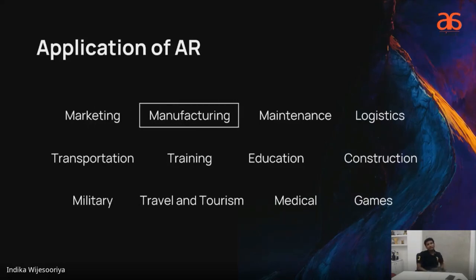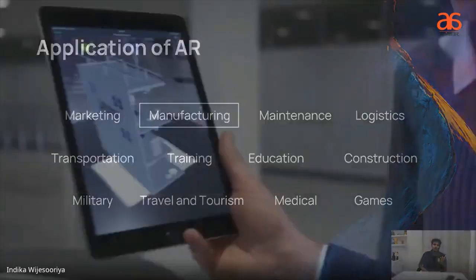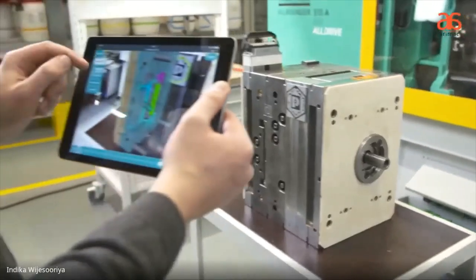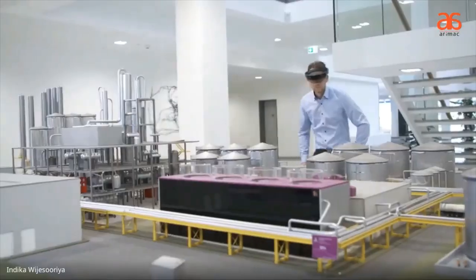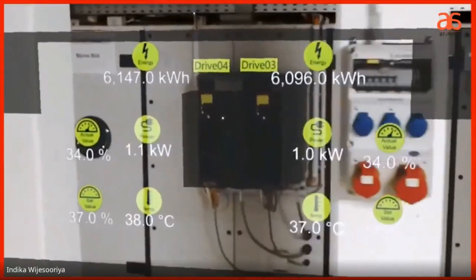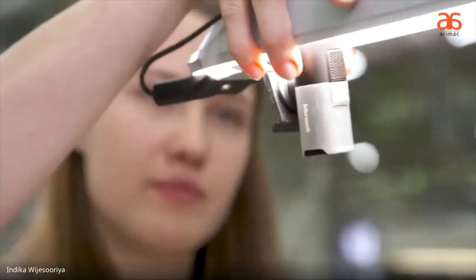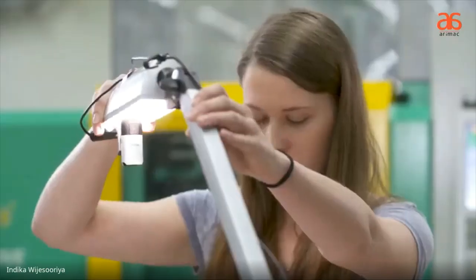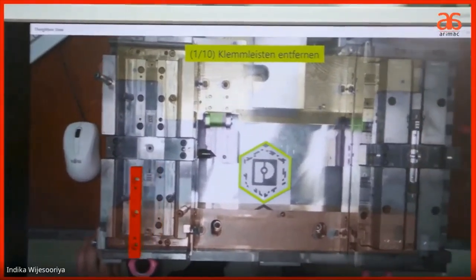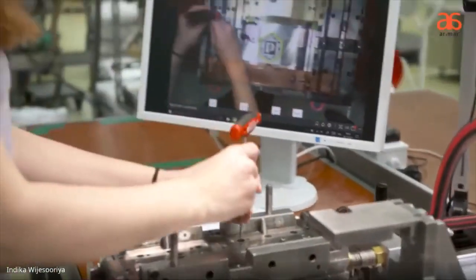Another field, so when it comes to manufacturing, maintenance and logistics, all these three work together. One of the main implementations that we can do with augmented reality is we can combine Internet of Things, we can combine electronic sensors with augmented reality to show real-time information. So if you are a worker in the manufacturing field, and if you want to see the information of the machines, the heat levels, the sensor levels in real time, using augmented reality is one of the best things that you can do.